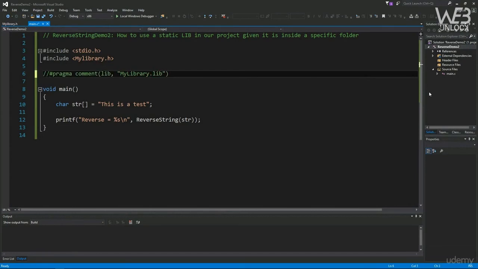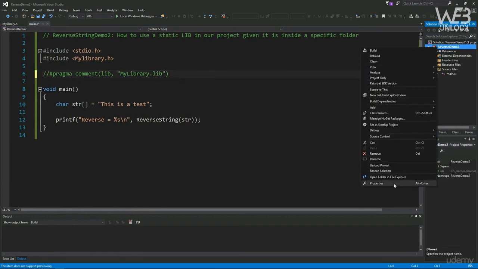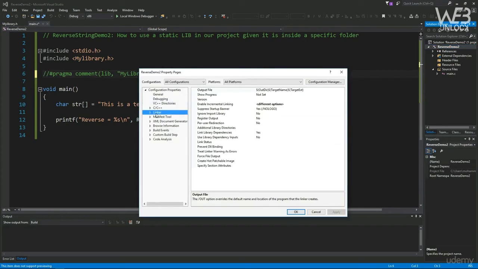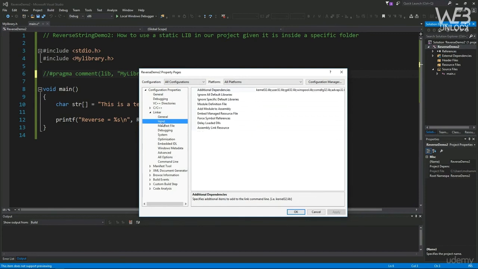Other techniques include specifying the same library inside the properties here again. Right click on the project properties, and then let's go to linker. Remember that was a link error. That means we have to go to the linker to tell the linker where to find the library. So if you expand the linker section, there's the general options that you see here. And then there's the input section. The input section has additional dependencies. So this one specifies additional items to add to the link command line.